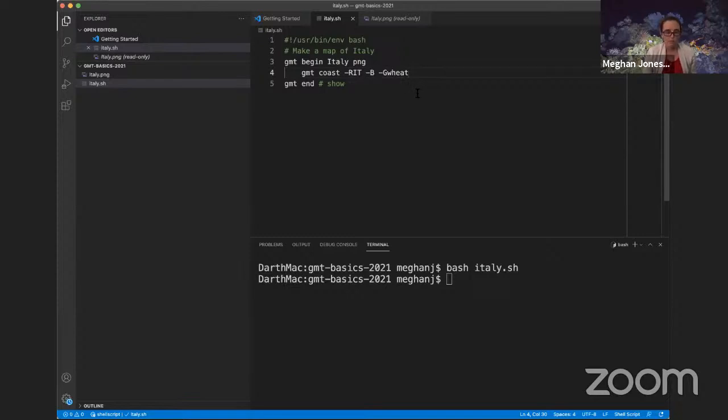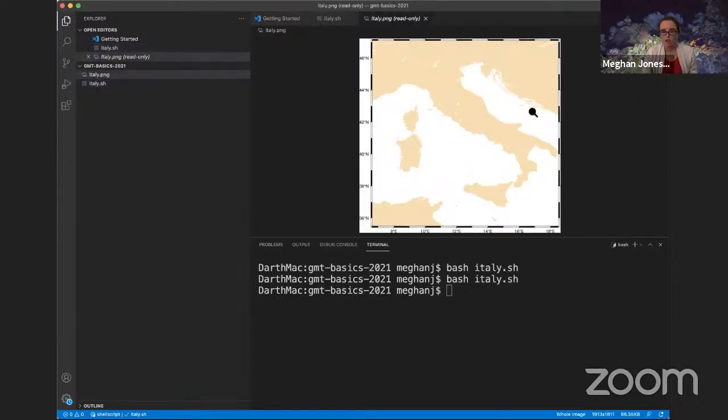And this process of writing a GMT script, viewing the output, and revising according to your observations is pretty standard. So making maps in GMT is a very iterative process and something you'll probably do many times before making your final figure. So let's see how these revisions look. We can go over to the PNG and it's starting to look a bit better.